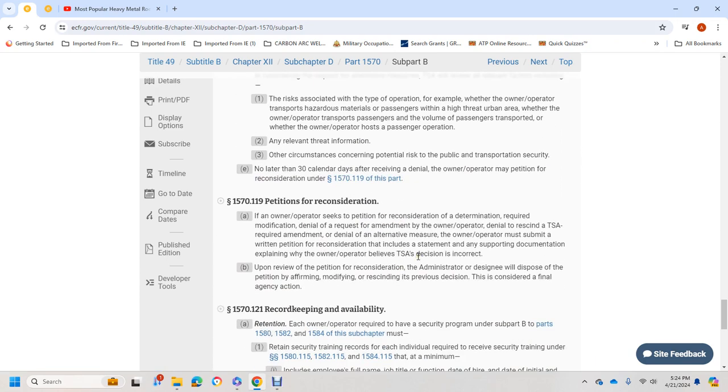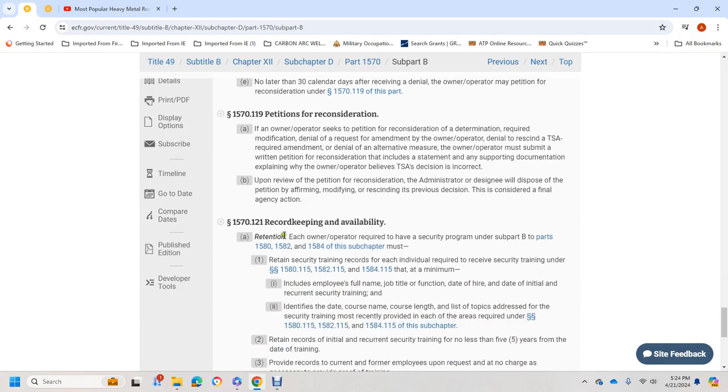1570.119, petition for reconsideration. The owner and operator may seek petition for reconsideration of a determination required for the modification, deemed with the request of the amendment, or of the owner and operator's denial of the alternative measure. The owner and operator must submit a written petition for reconsideration including statements and supporting documentation explaining why the owner and operator believes the TSA decision is incorrect. Review of the petition for reconsideration is admitted, and the TSA will dispose of the petition by affirming, modifying or reconsidering. The result of the review of the decision is considered final agency action.